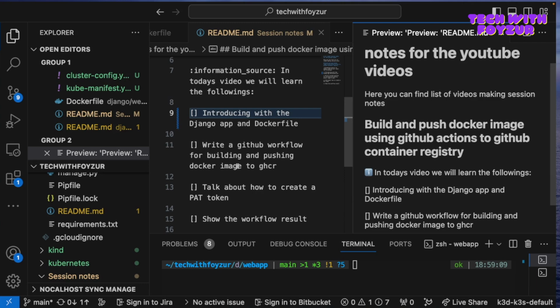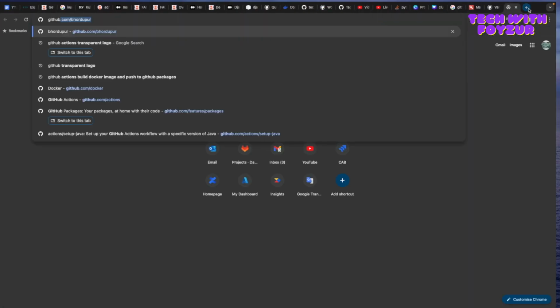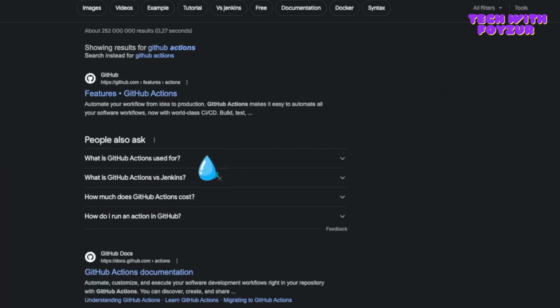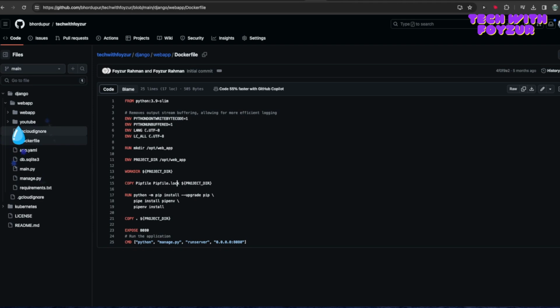First of all, for the people who do not know about GitHub Actions, what is GitHub Actions? You can Google it yourself. GitHub Actions is basically a CI/CD platform that lets you automate your build, test, and deployment pipelines. Let's say we have the Django application, and when we make changes to our code base, we want to automatically build the Docker image and deploy it somewhere, let's say a Kubernetes cluster. All this is stuff you could do using GitHub Actions.